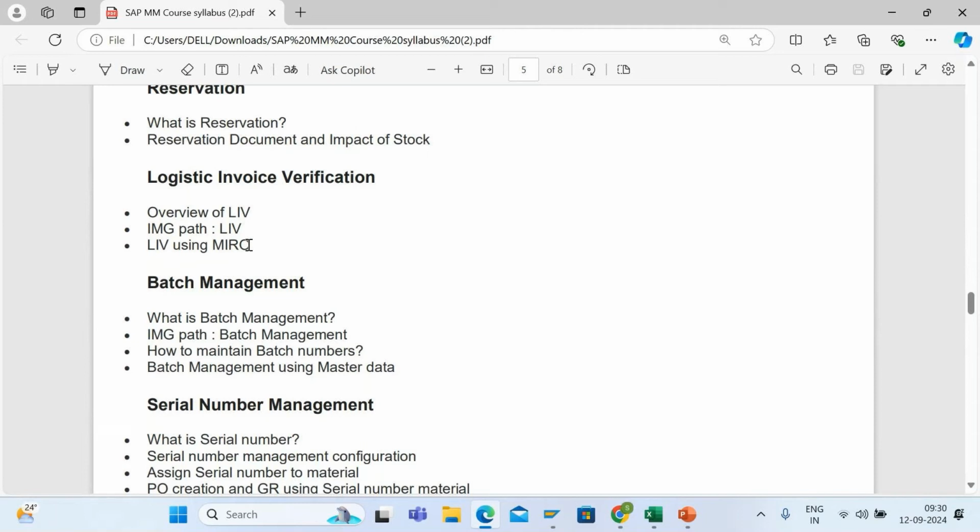Then there are some special topics. We call them batch management. Batch management is one of the special topics which we are going to discuss, using master data. Batch management is nothing but, there are some materials which are batch managed and they will have a specific shelf life expiry date.